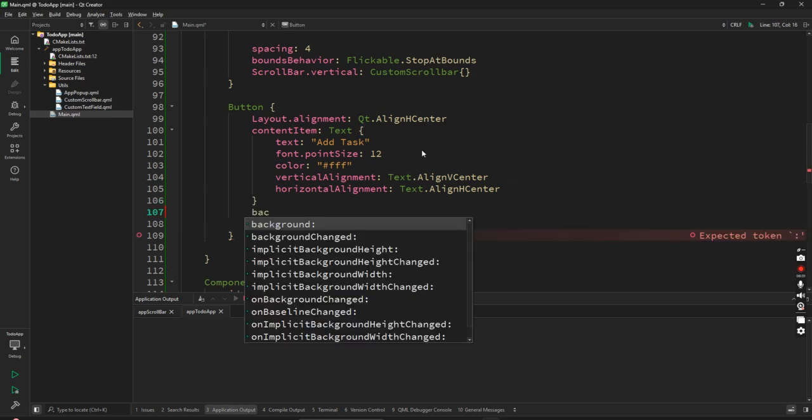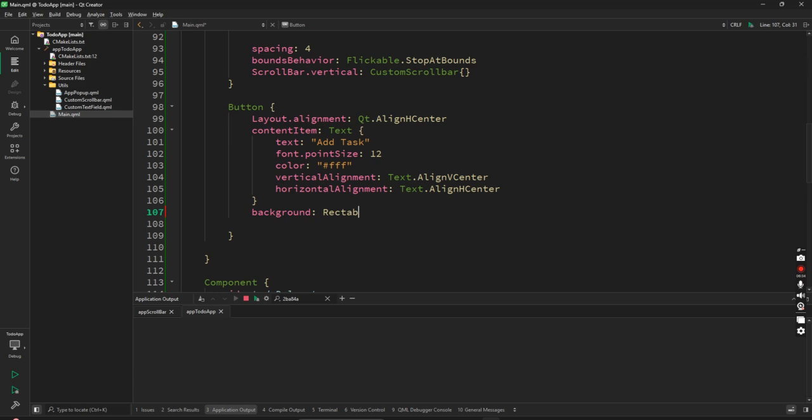and the background of the button will be a rectangle, anchors dot fill parent. Color will be a green color. I already chose a color here. This thing. Radius of let's say 10, and I think that's it.